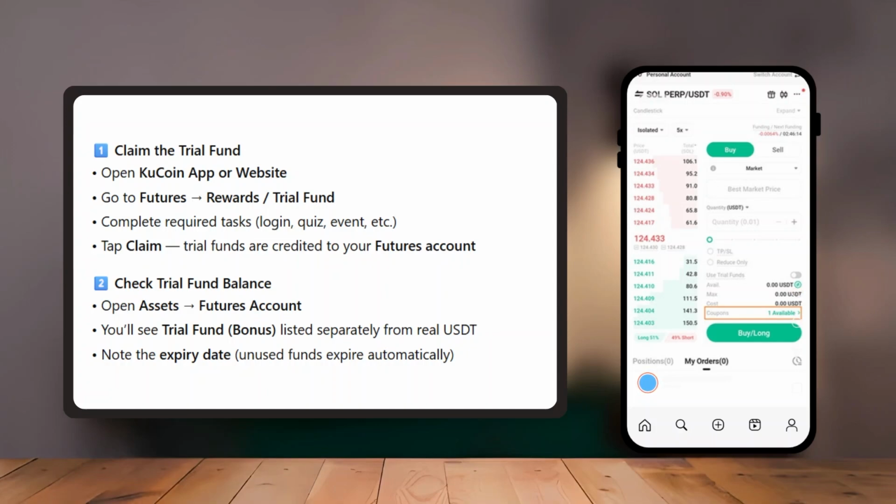Next, go to the Assets and open the Futures account. Here, you will see the trial fund or bonus listed separately from real USDT. Now, note the expiry date because unused funds expire automatically.